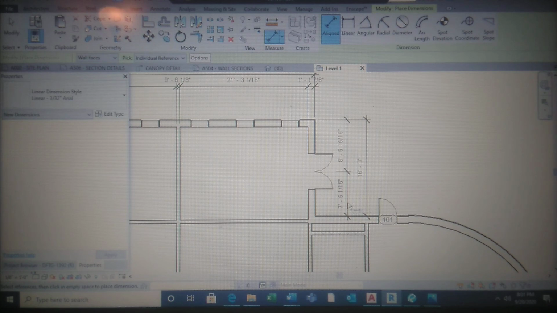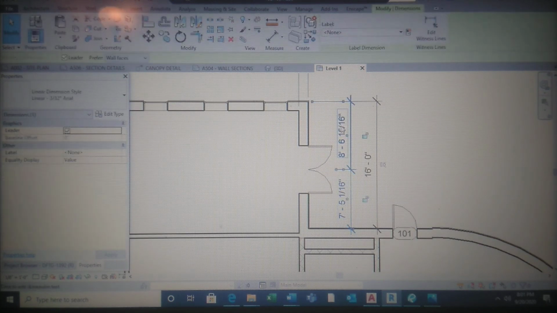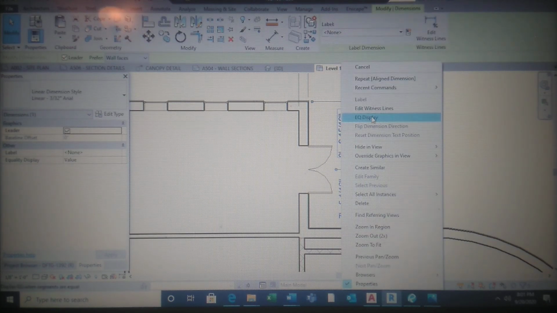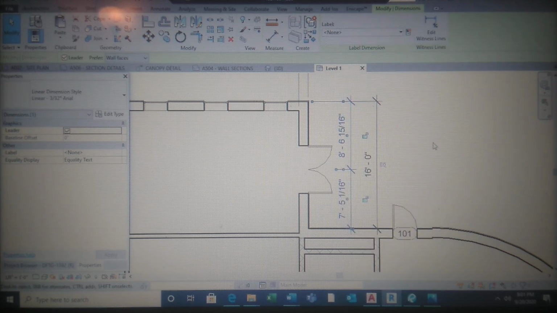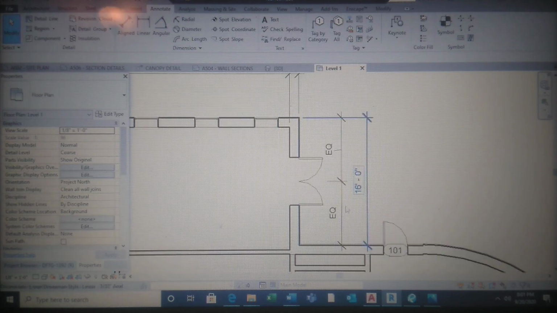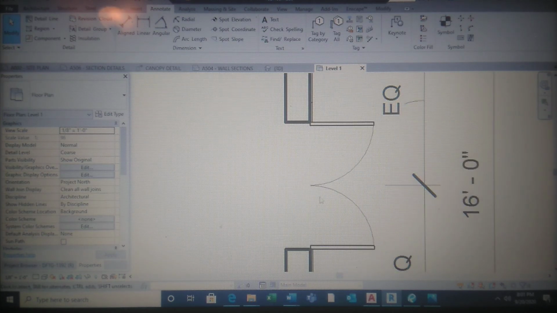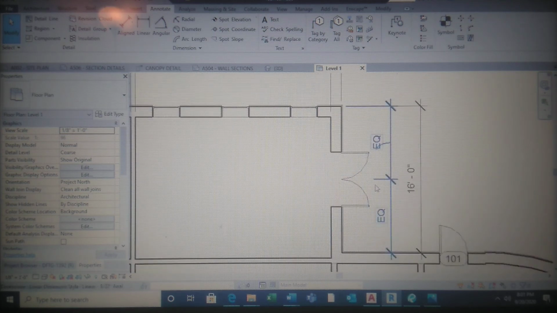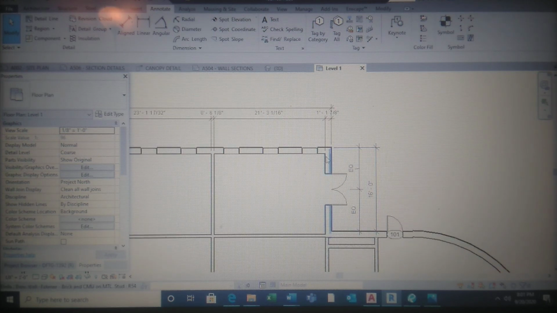Well, what's going on right here? Our dimensions are not equal. So you can select the dimensions, right-click, and click EQ. And right here is the EQ icon. You can toggle the dimensions here and just turn on the equal button. We all know this is going to be 8 and 8, right? And if you really want to, you see how the door moved with it? So the door is actually now in the center of this wall right here.